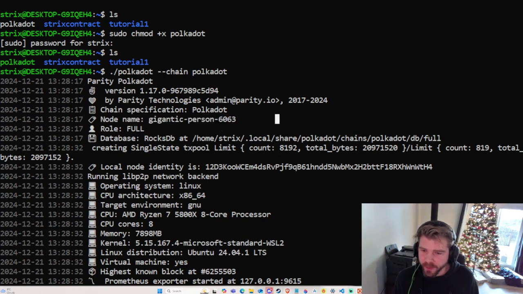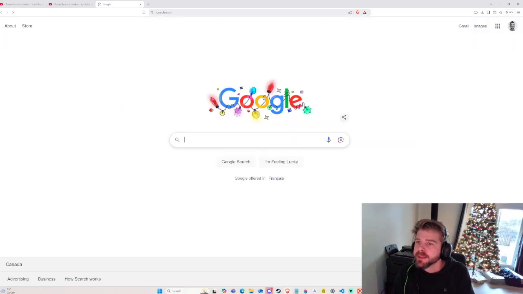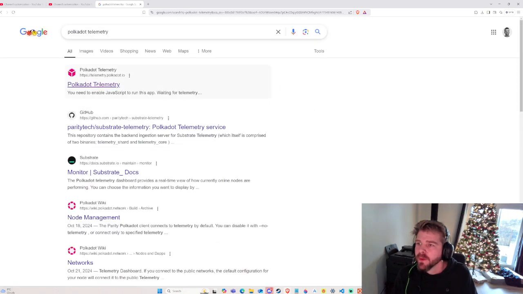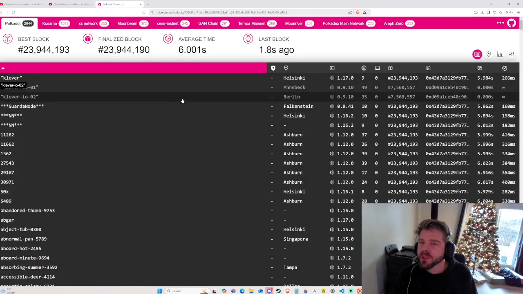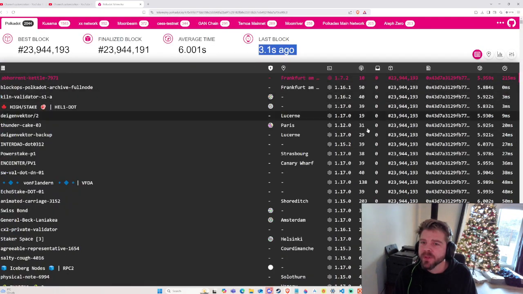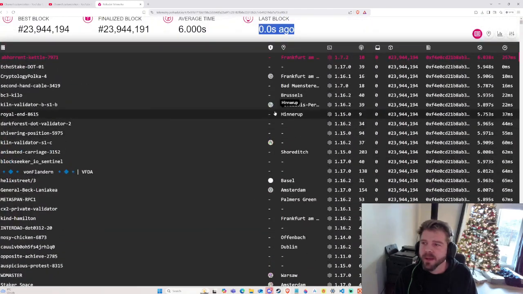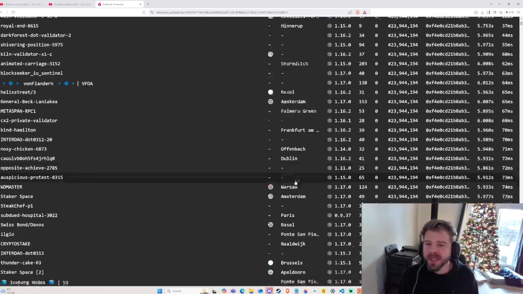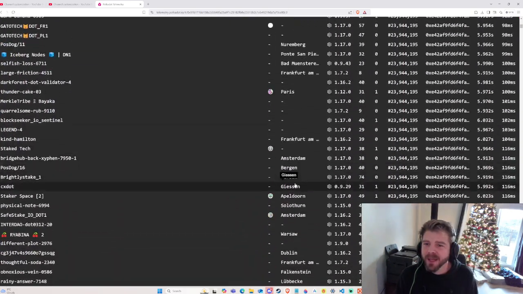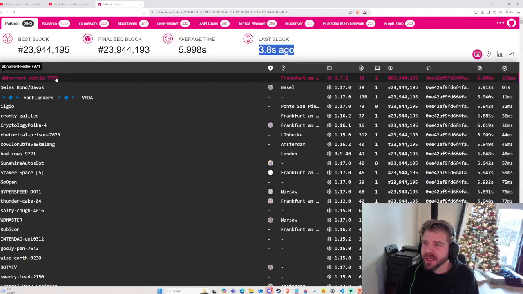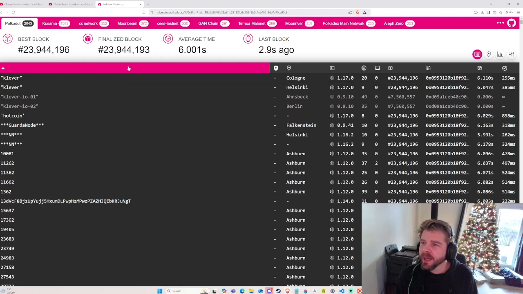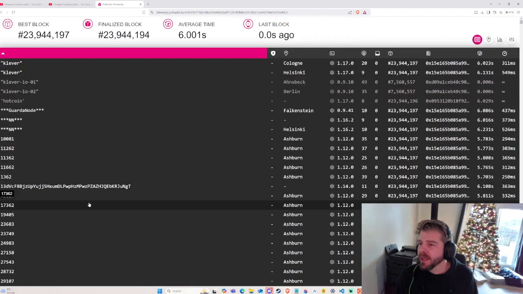Now if we go back to Google and type Polkadot telemetry, this website will show us all the nodes from around the world. So these are all the different nodes and their location. It's kind of cool to scroll through here and see all the different places around the world that are running a node.